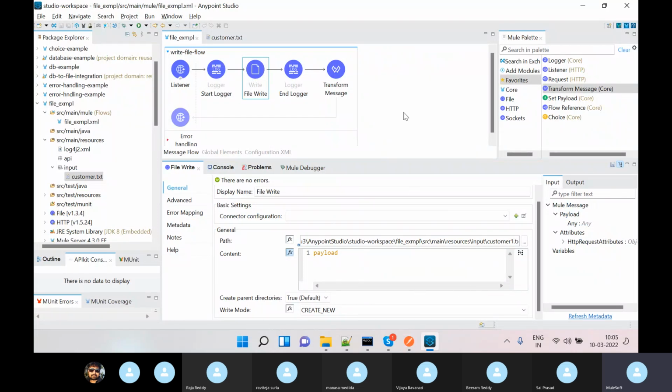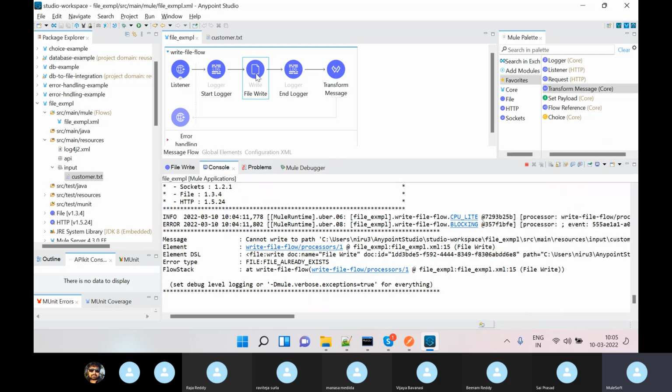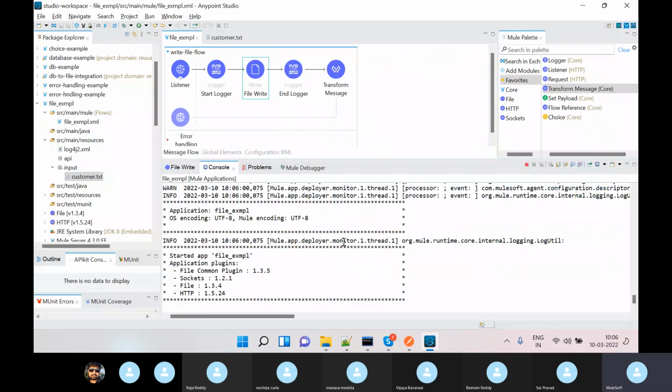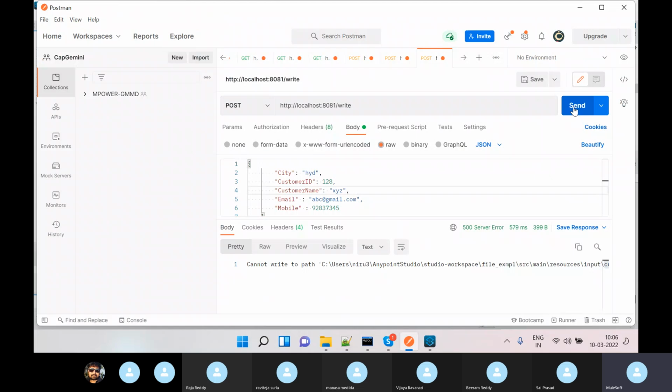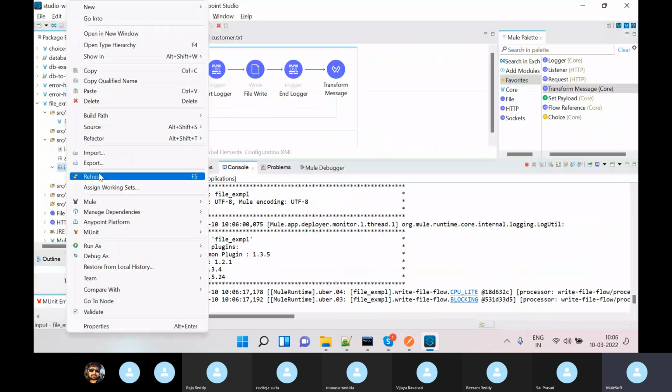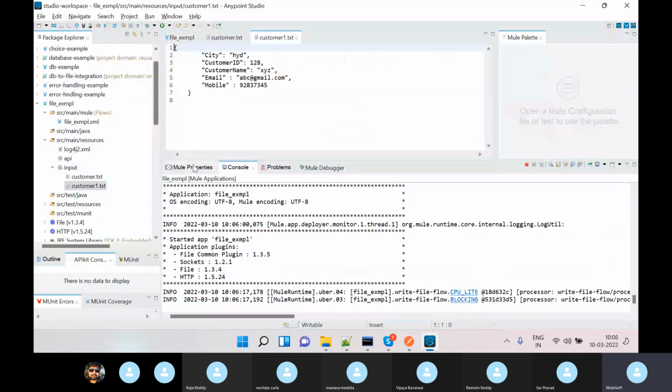Okay, customer one I'm giving, nothing but a new file I'm taking. If I'm using create new, every time I need to give a new file name, then only it will write. I'm giving customer one, right? What happened? Why is it not saving? I think it is already saved. Let's check. Here you can see file written successfully. Here you have to click refresh. So customer one is created.